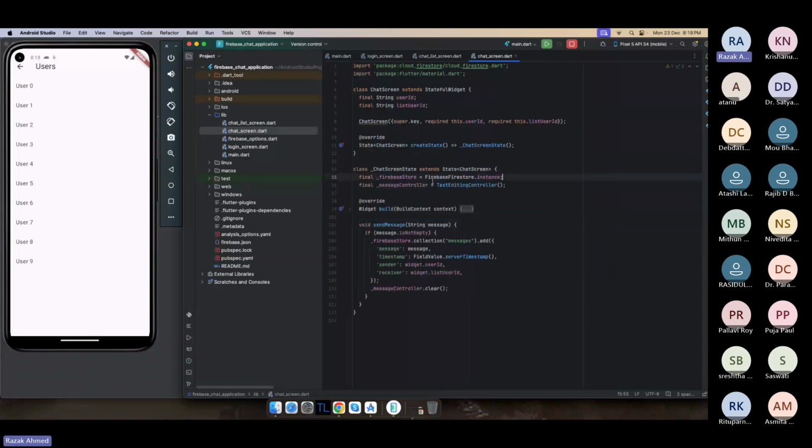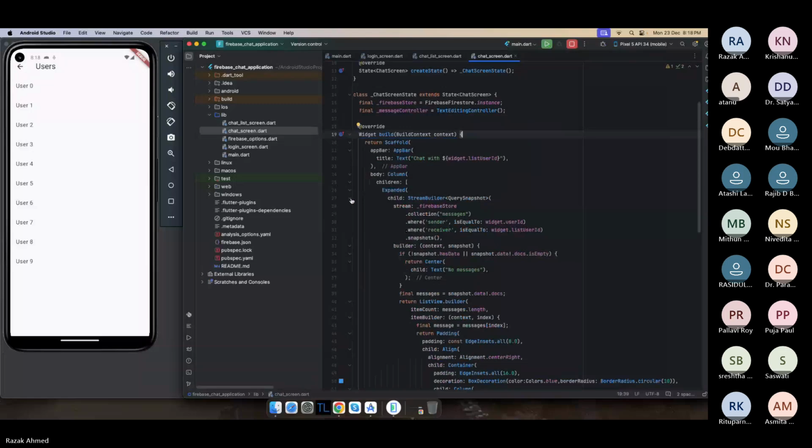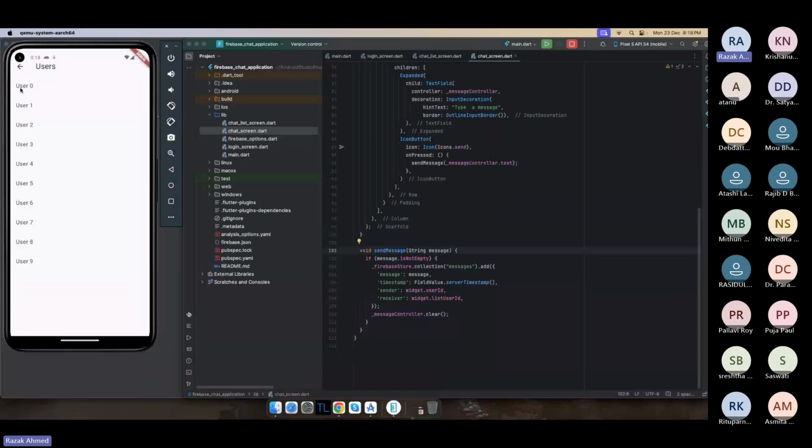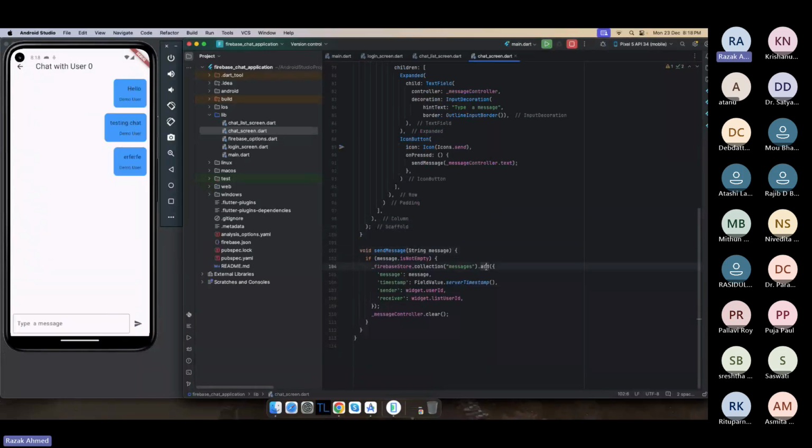So in our chat screen, first, on click of this button after typing a message, basically it's adding an attribute to the collection, like it's adding one data to the collection. For the message, we are passing the message that the user has inputted, timestamp, sender, and receiver. Receiver will be the user ID that has been passed.